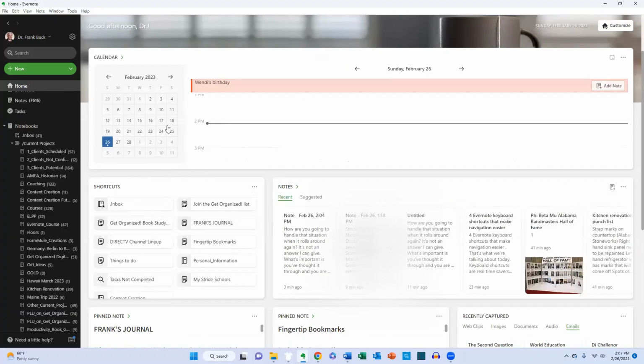Evernote Home is a powerful reference. It shows my calendar. It shows my shortcuts displayed nicely. It shows the recent notes displayed very nicely in the order that I had accessed them. And one click puts me on any of those notes.